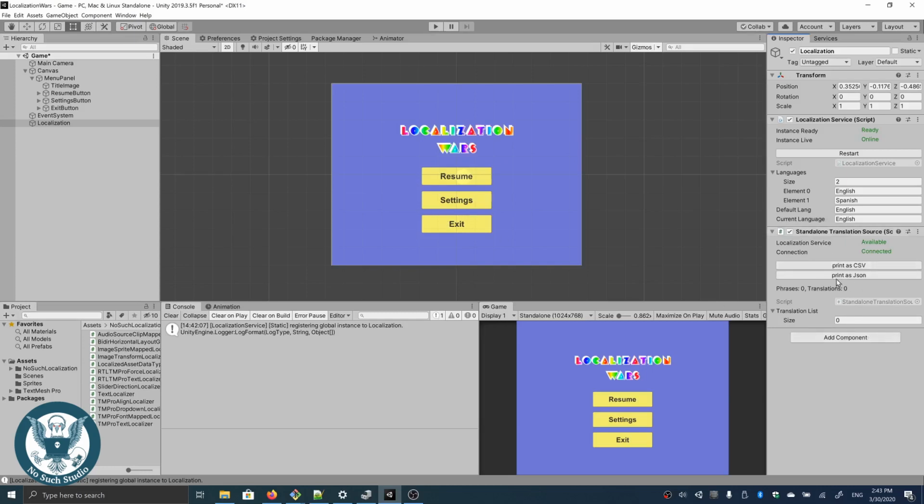Setting up your translations is easy. You basically enter the different phrases you have. In this case, we have 3 phrases, so I enter 3. The first one is resume. The second phrase we have is settings. And the third one is exit. I messed up the order, but it doesn't really matter.